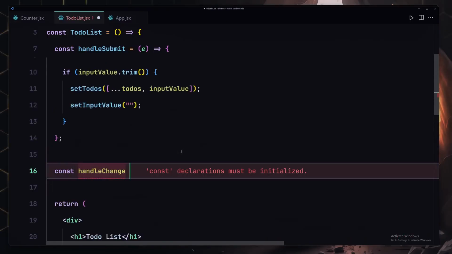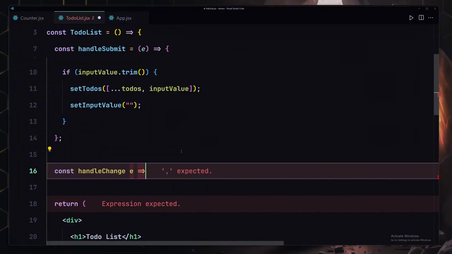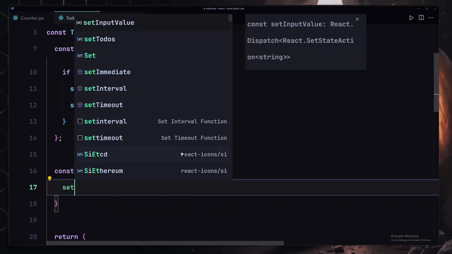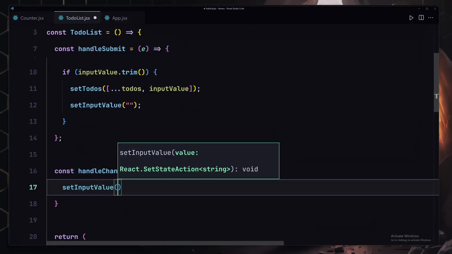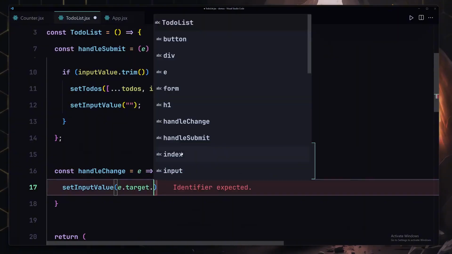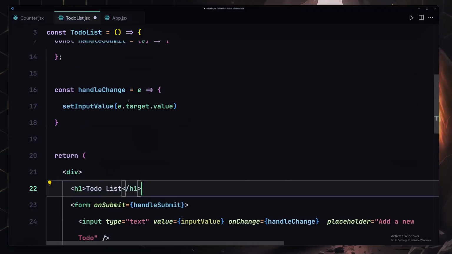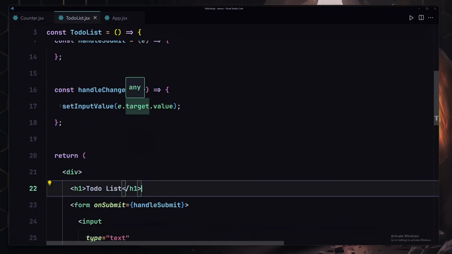So let's just create our handleChange. It's going to take the event object one more time. Let's provide our equal sign there, and now we are going to be using setInputValue, and it's going to take event.target.value, which is anything we specify inside this input field. So it's going to take that, and it's going to show up right here in the input value.